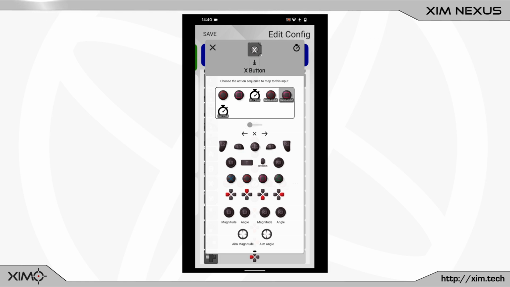So when I press and hold my X button, the Nexus will continuously send circle and square for 200 milliseconds and then release them for 100 milliseconds. After that, it will be replayed over and over again, since I decided to use the hold activation.